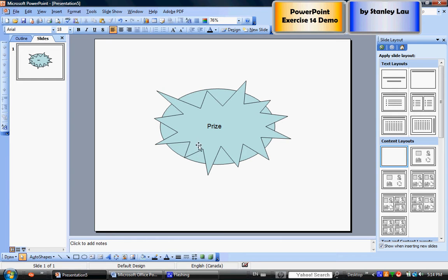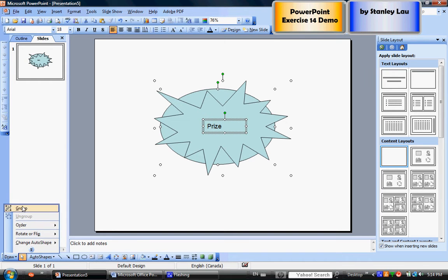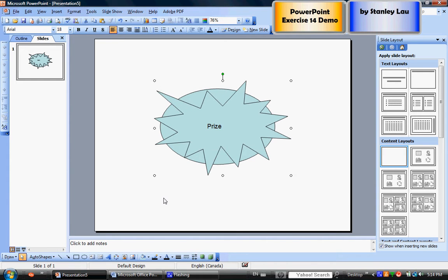Okay. Now, these three objects are currently independent, but if I click and drag and highlight all three objects at the same time, I can go back to my drawing toolbar, click Draw, and it opens up this menu. And there's an option called Group. If I click Group, take a look what happens. This object is now one object instead of being three separate objects.